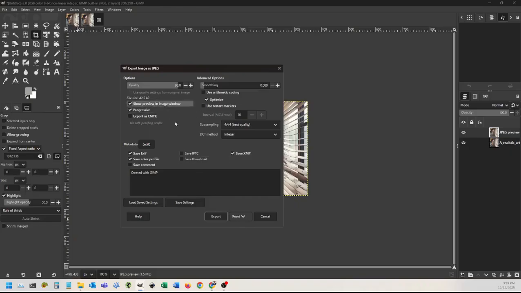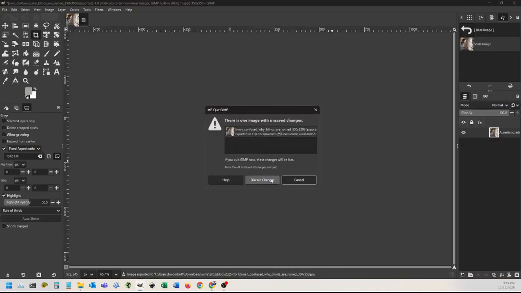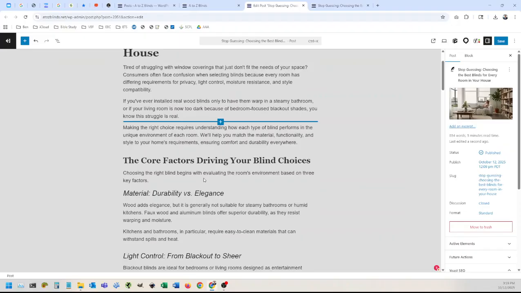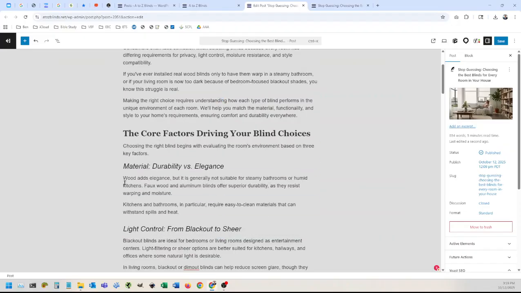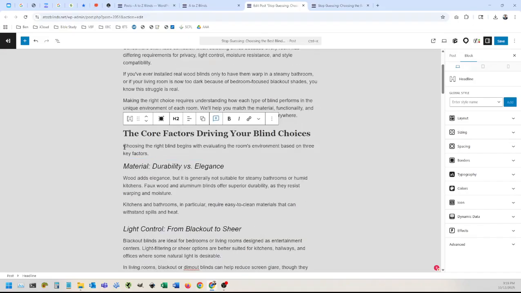So anyway, now that we've got it the right size, I'm going to click export and we can go ahead and close GIMP, discard changes. So now we have this one that's the correct size. So to get this on the page, we need to come down to where we would like it to be. I'm thinking after the first subheading right here is usually a good spot.